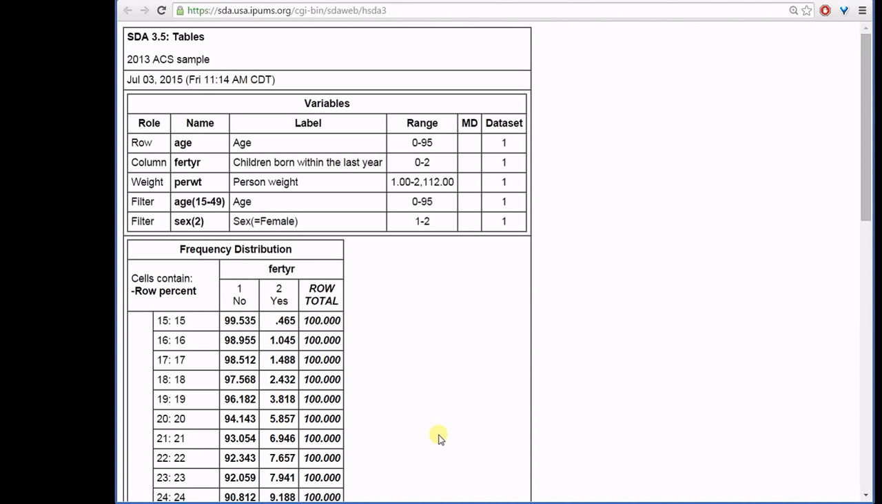A second or two later, they have produced this table for us from the millions of records in the American Community Survey. The top of the output shows us the options we selected. We can make sure those are correct.